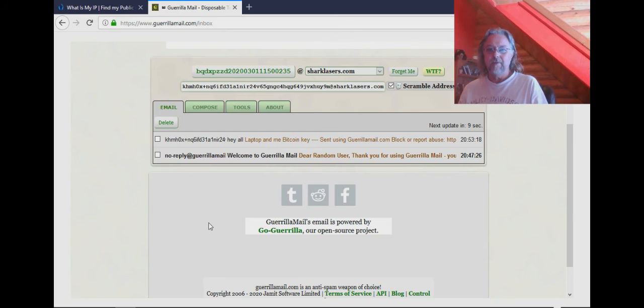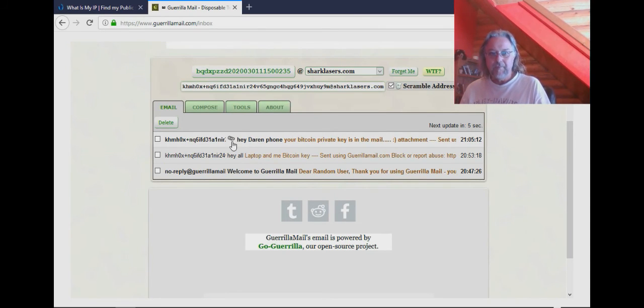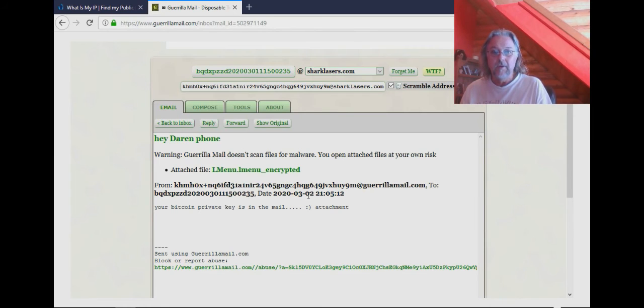I think it refreshes every 10 seconds or something. There we go. So you can see it showed up here. It showed up on mine, on Darren's laptop, and will have also shown up on Darren's phone and anybody else that's attached. So you can see right now, right? You can see, hey Darren phone, here's the attachment, the encrypted private key, the message I sent.